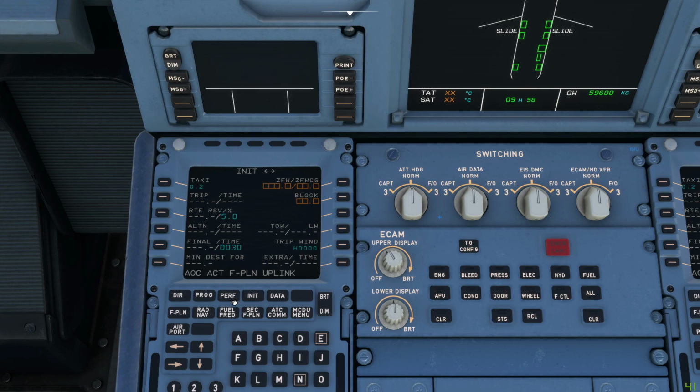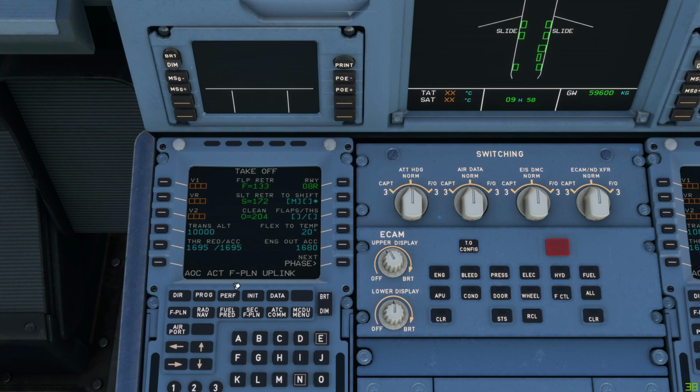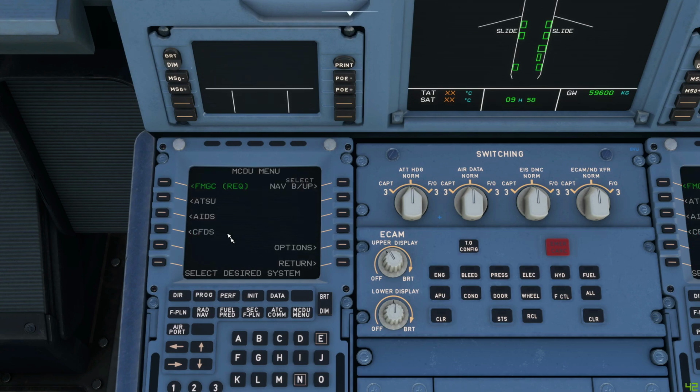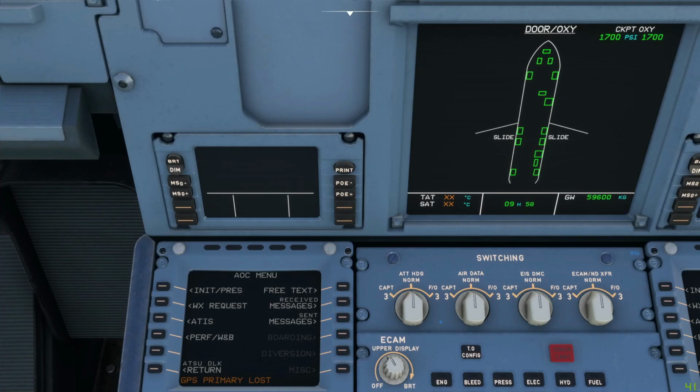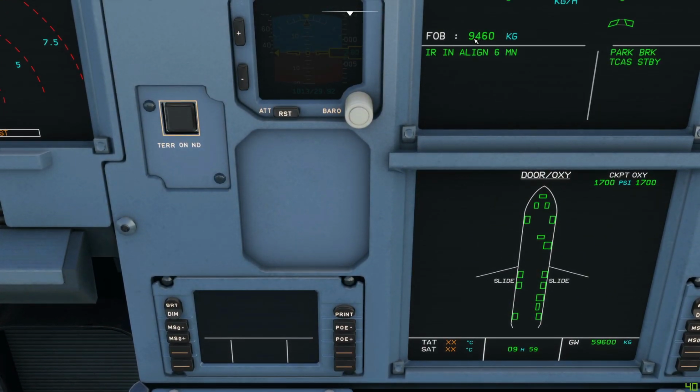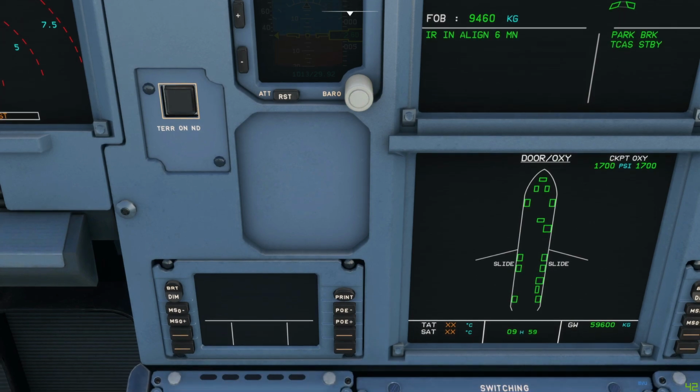What we are going to do is go into the performance, ATSU menu, and then AOC, and then init press. This is the flight plan. You can get these details by initializing the data request, and from there, I want you to take a look at this. So now we have almost 9.5 tons of fuel on board.